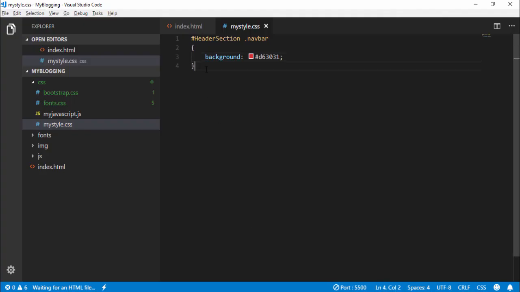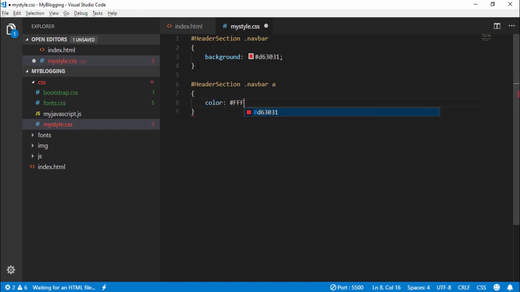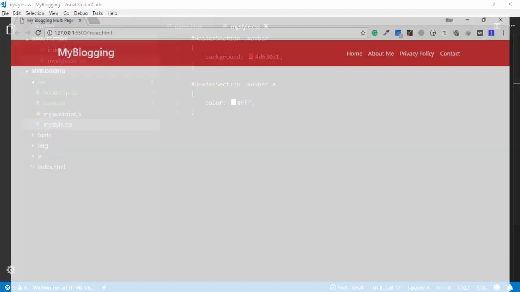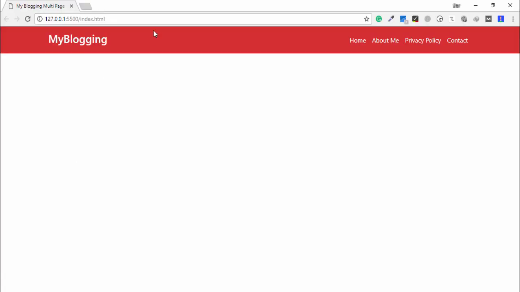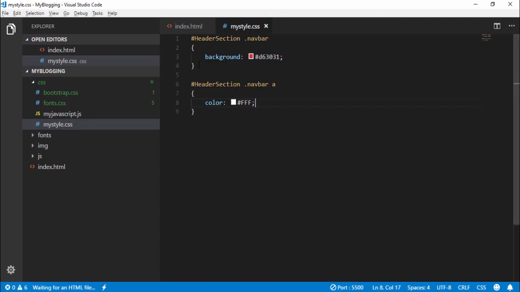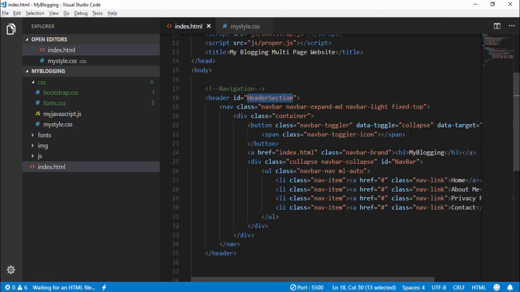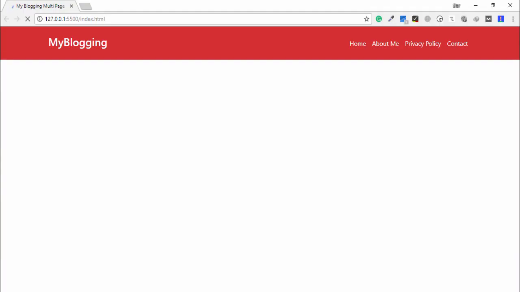Right, now I call header-section navbar and call the link tag, and I just write white. Okay, but I want to make a space, I will make a large navbar, so I go to index.html, and this is our main navbar tag. I just write padding top and bottom 3, save and open the browser.